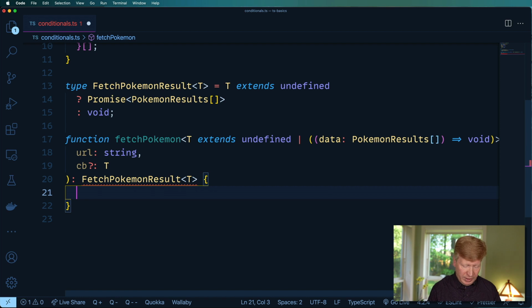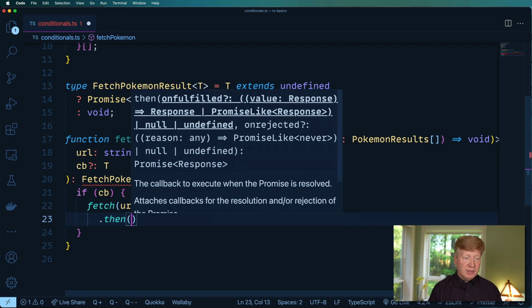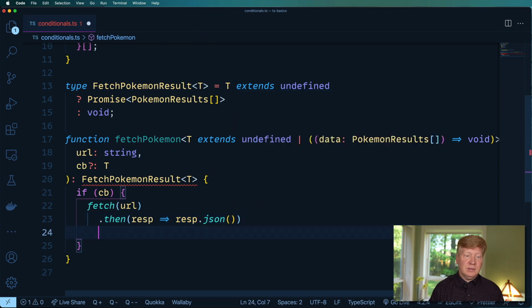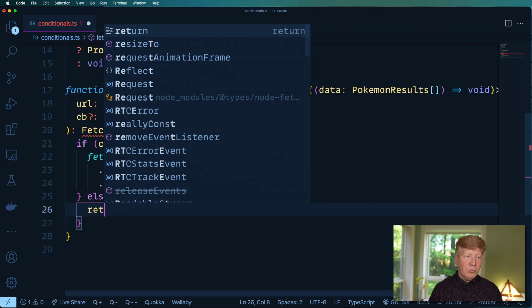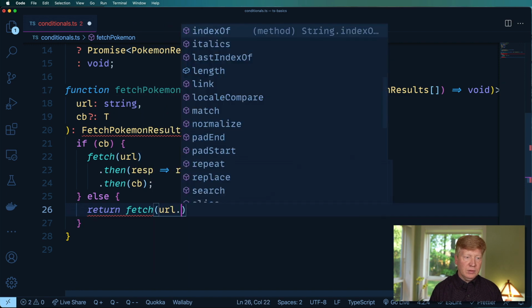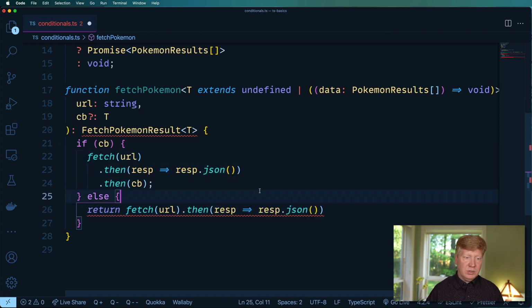Okay, so now let's go implement this. So I'm just going to do this in basically two different fetches. The first one is if it's a callback, then I want to fetch that URL, take the response back, get the JSON out of that, and then from there, call the callback. Otherwise, I'm going to return a fetch URL with that same JSON response.